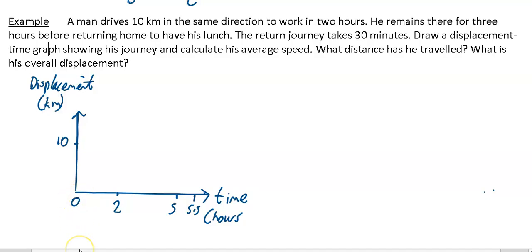Okay, you can see I've drawn out the displacement time graph here. Well, part of it, I just need to fill it in. So let's just go through it and look at what is happening. It says, man drives 10 kilometers in the same direction to work in 2 hours. So 2 hours is here and 10 kilometers is going to be here. So I'm just going to link it up, and you would obviously use your ruler to do that. I'm sort of doing this freehand. That's fine. So there's what we have. He's gone 2 hours. He has gone 10 kilometers.